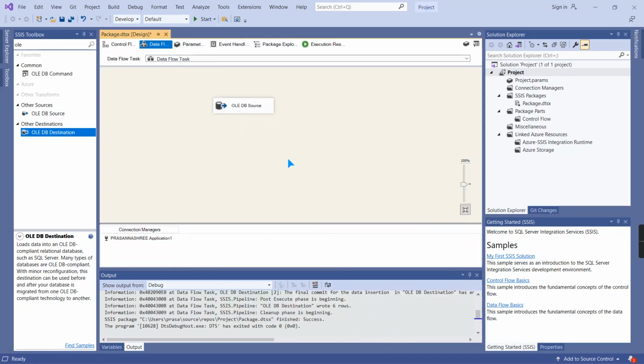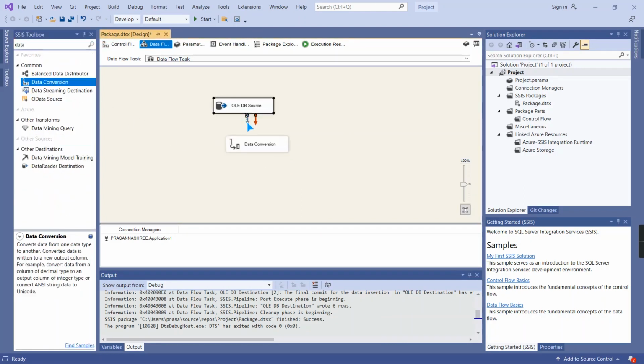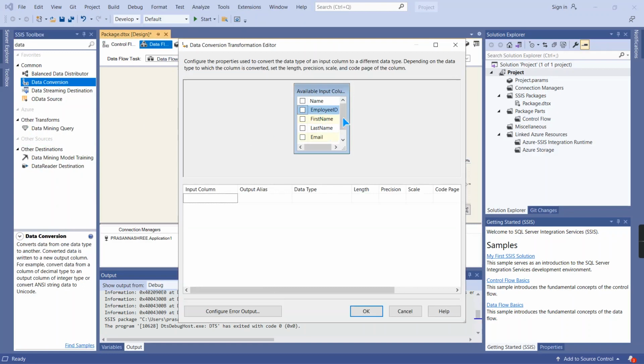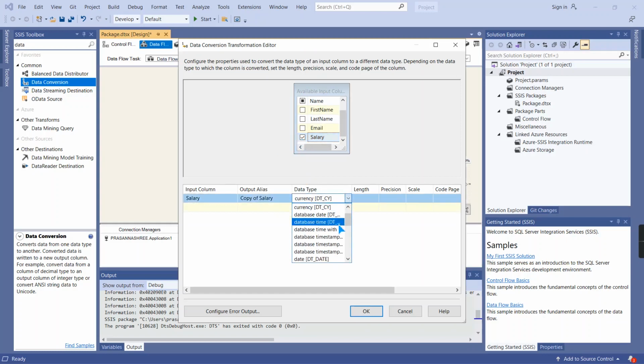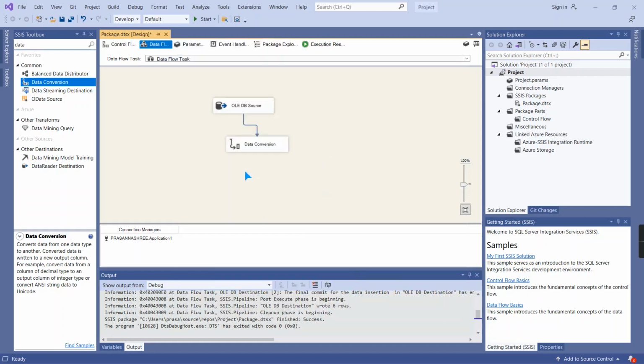So I will show with data conversion also how to convert. So I will add salary column. So it is showing now currency. I'm going to change it to string. And I will rename this to string salary like that. Okay. Now I will change it to 200 length. Okay, that's it. Now I will add the destination.